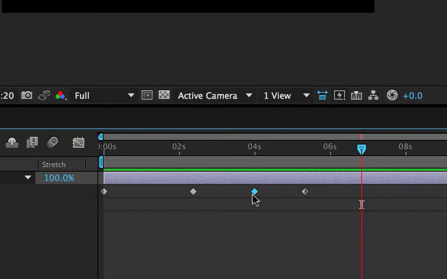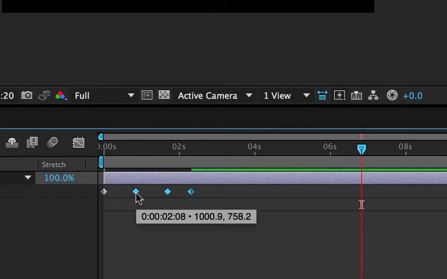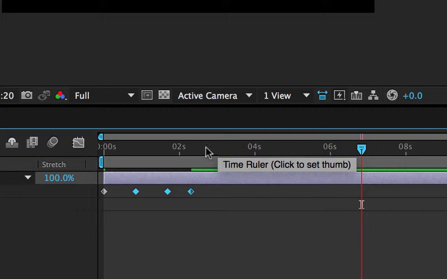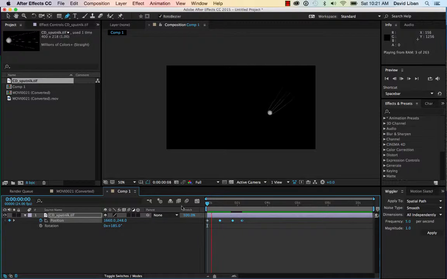If I want to speed it up, I can just move the keyframes around so that they're closer together. I'm going to marquee select these three and bring them closer together. So now the whole running time is about 2.5 seconds. So let's go ahead and see how fast it moves now. So now it moves a lot quicker.